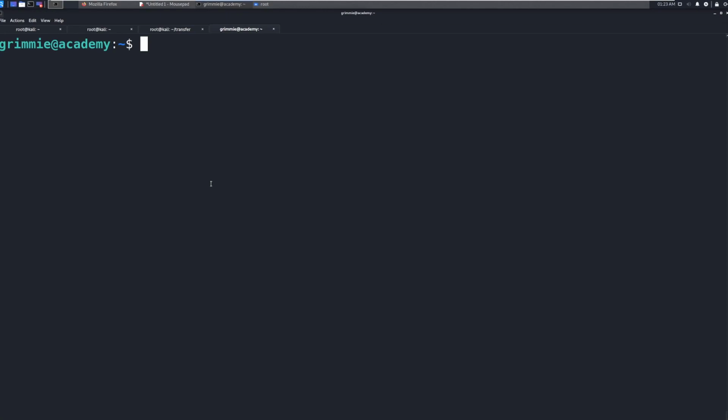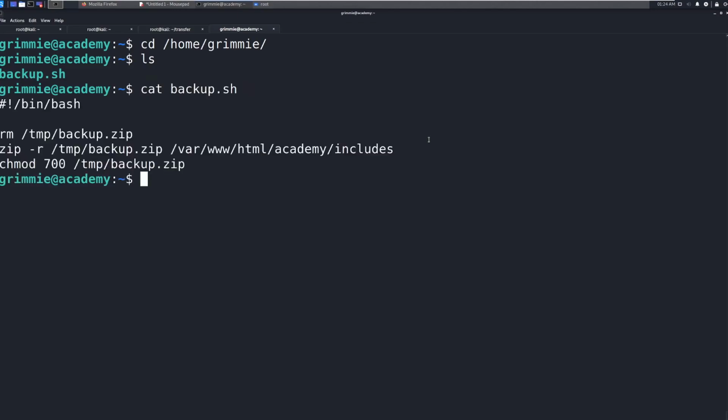What we want to do is make sure we look at the file that's of interest. That file, when we saw it, was in the /home/grimmy folder. So let's cd to /home/grimmy and ls in here. All we have is backup.sh. So let's run cat backup.sh.